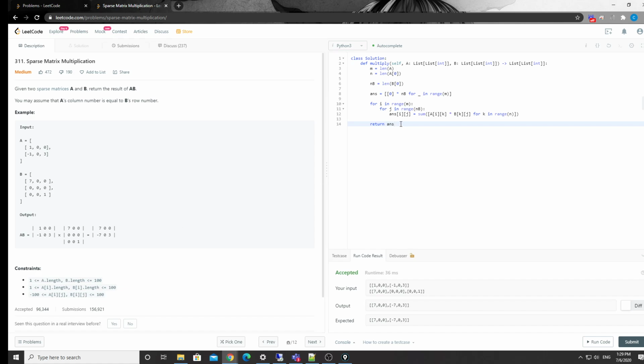The only thing you need to notice here is, first, the size of the final result. The second is how you can do the multiplication. For each element in the final result, you fix the row and the column by the position in the final result, and then you just multiply everything for that row and that column. That's it.